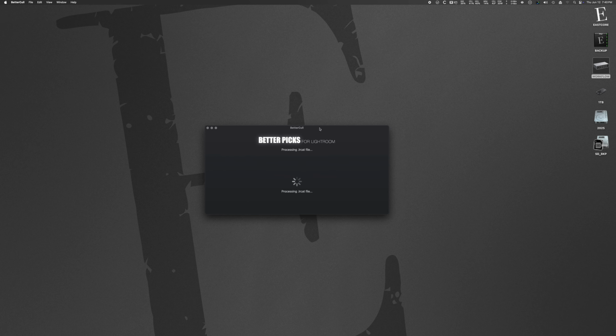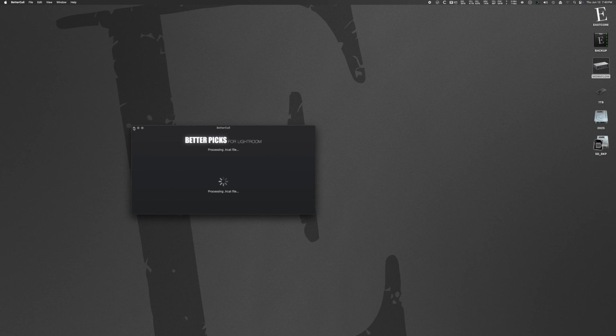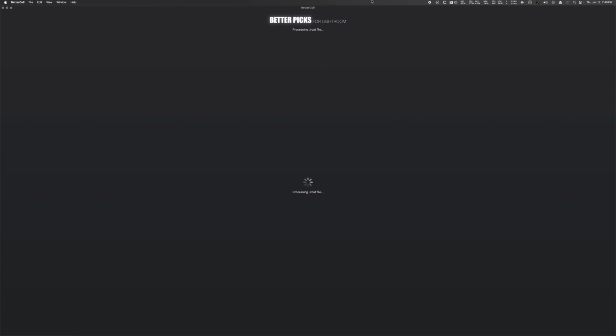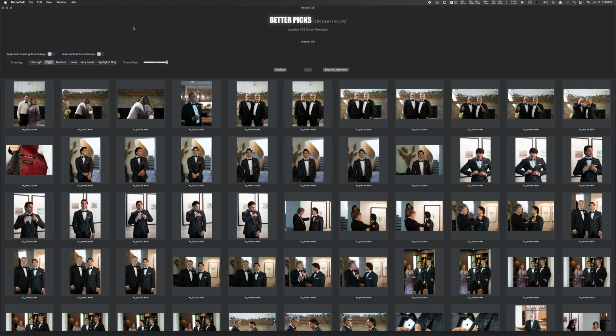So it's going to first process the Lightroom catalog file. And that can take, depending on how large the Lightroom catalog file is, anywhere from, I don't know, 10 seconds to maybe a couple of minutes. Should just take a second here. Here we go. So here's our interface.